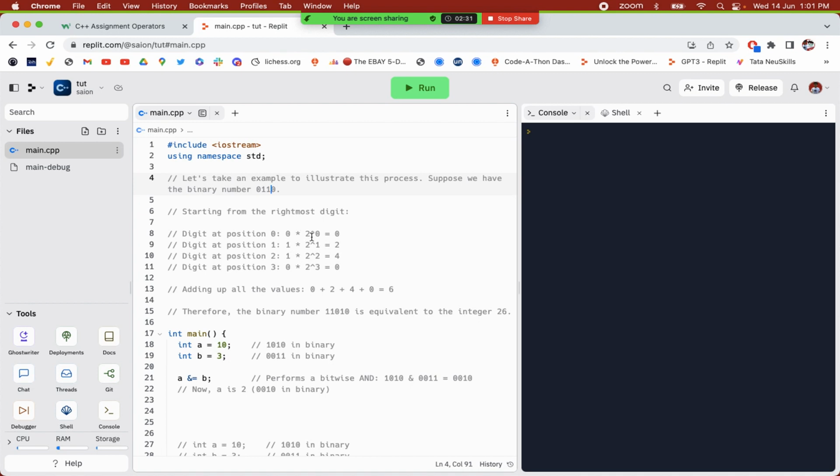So these powers will be 2 raised to the power 0, 2 raised to the power 1, 2 raised to the power 2, 2 raised to the power 3, and these powers will go on till the number of digits you have. For example, we have right now 4 digits in this binary number. So we'll have 2 raised to the power 0, 1, 2, and 3. And we'll multiply these values with the bits starting from the right hand side.